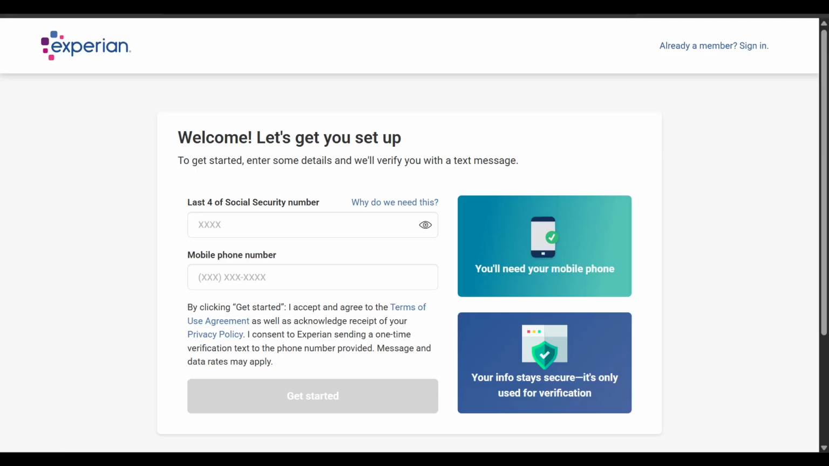Then click create account. Now you have access to your Experian account. From here, you can check your credit score, view your report, and even sign up for credit monitoring if you want. And that's it. You have successfully created your Experian account.